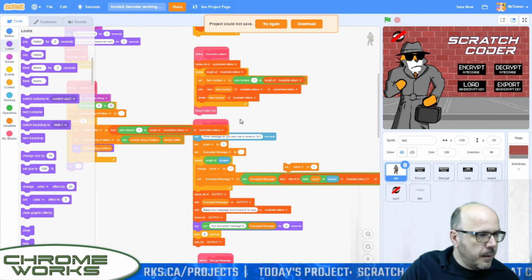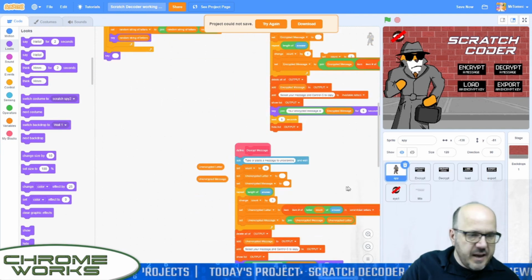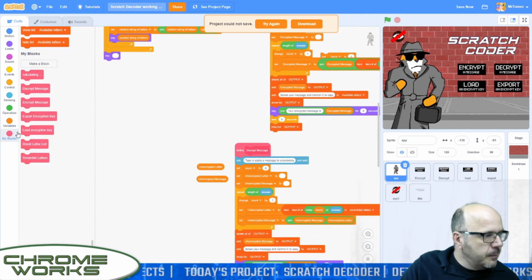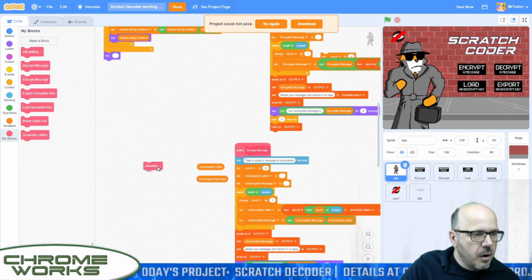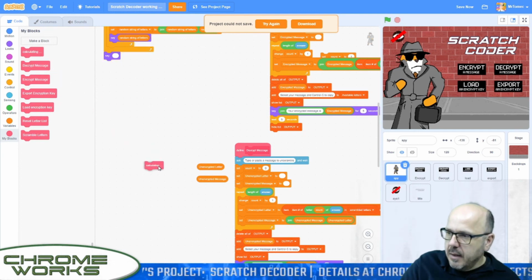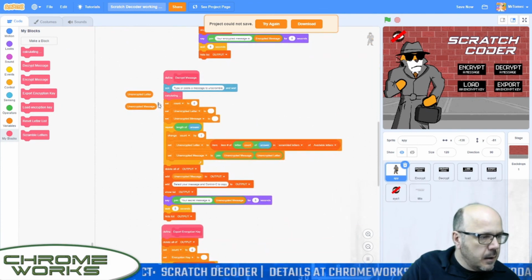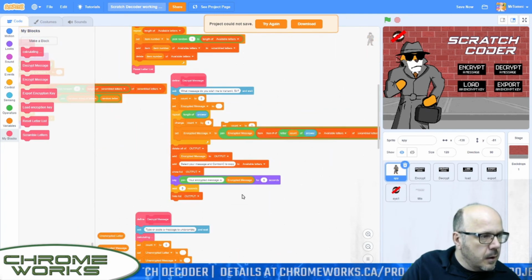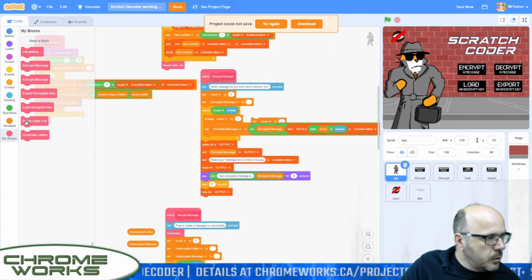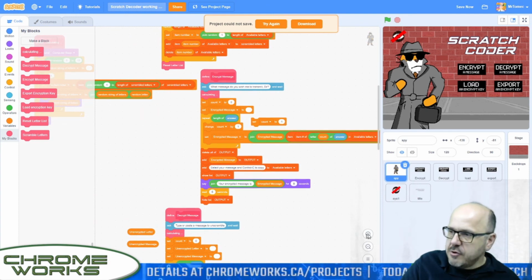So under decrypt message, actually under both encrypt and decrypt, we have a new custom block here called calculating. I want this to go off after we've answered the question. So just go ask and then calculating. And we'll do the same thing under encrypt message. We'll go calculating after we finish asking the question.